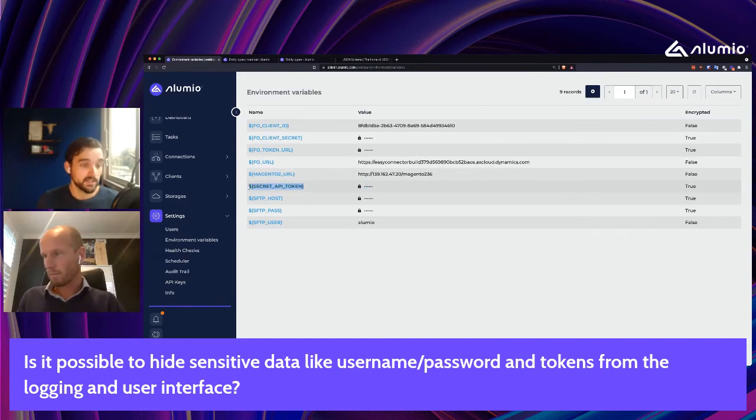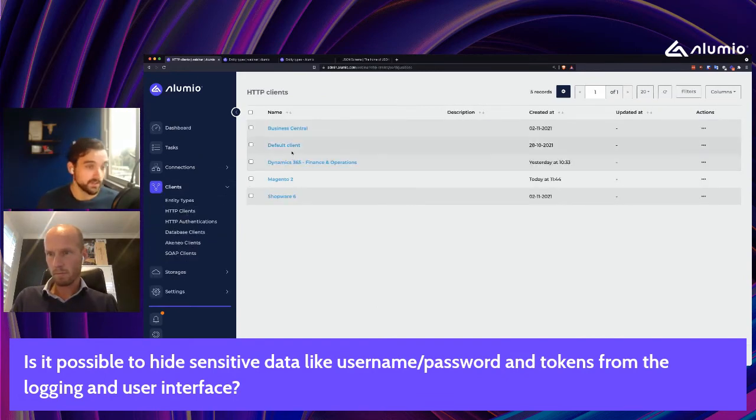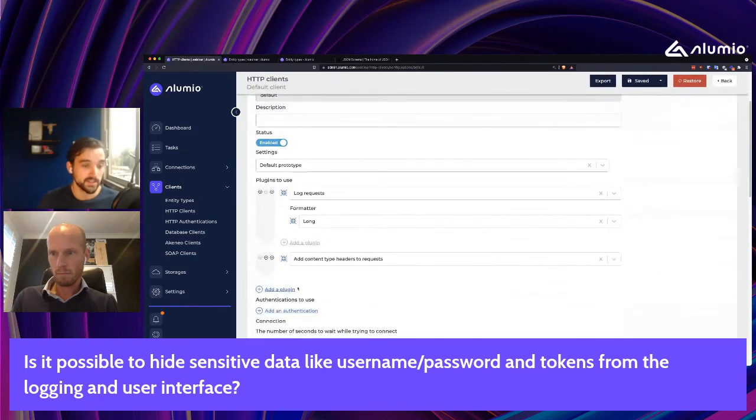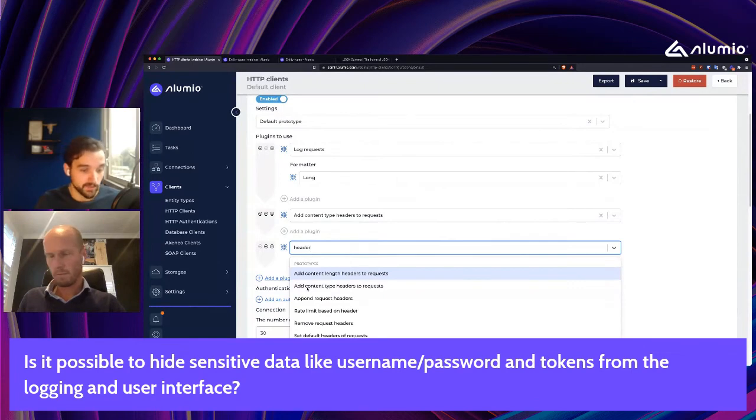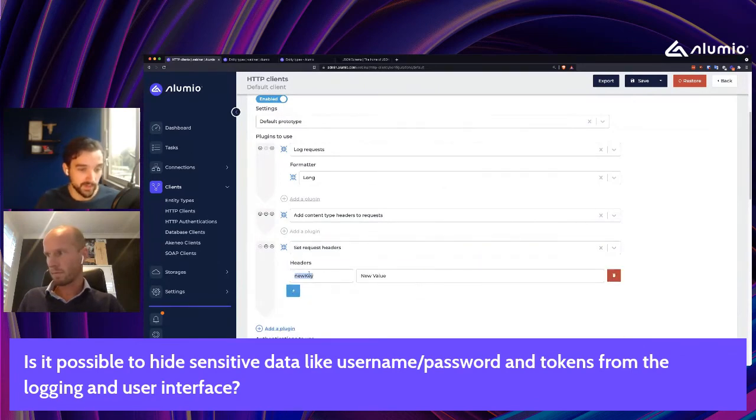Now let me take this value, go to an HTTP client of choice. So I'm going to use the default client in this case, and I'm going to add a header here. So let's say I'm going to add a request header, and it will be test header, and the value will be the secret API token, right? So now what Alumio will do, whenever I use this default client, it's going to add a header called test header, and it's going to provide the value of the secret API token environment variable.